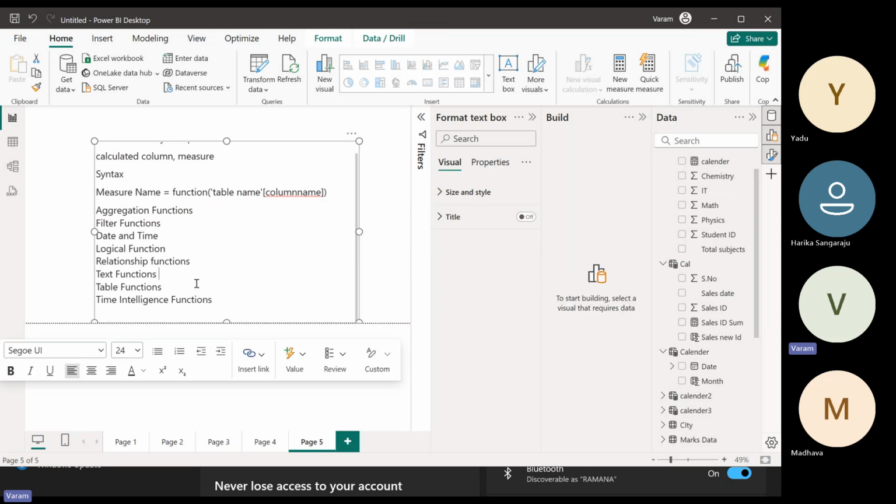Aggregated functions, filter functions, date and time functions, logical functions, relationship functions, text functions, table functions, and time intelligence functions. Aggregated functions are like sum, average, these all come under this. Next is the filter functions: how you filter the data in the tables, what kind of filters are going to be applied, and how exactly this works under the filter functions.